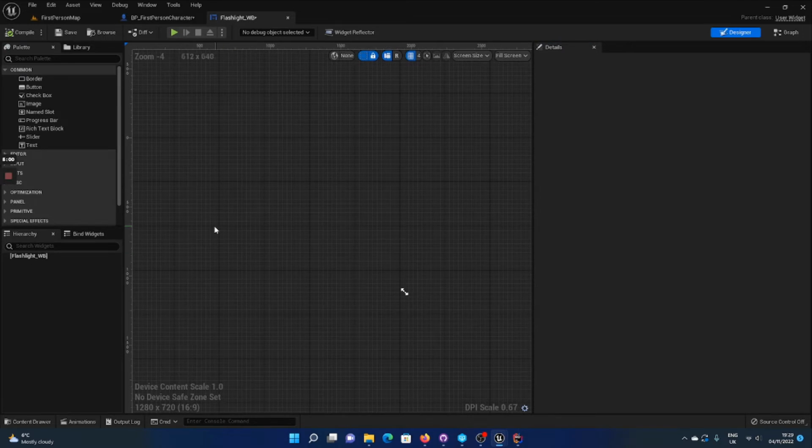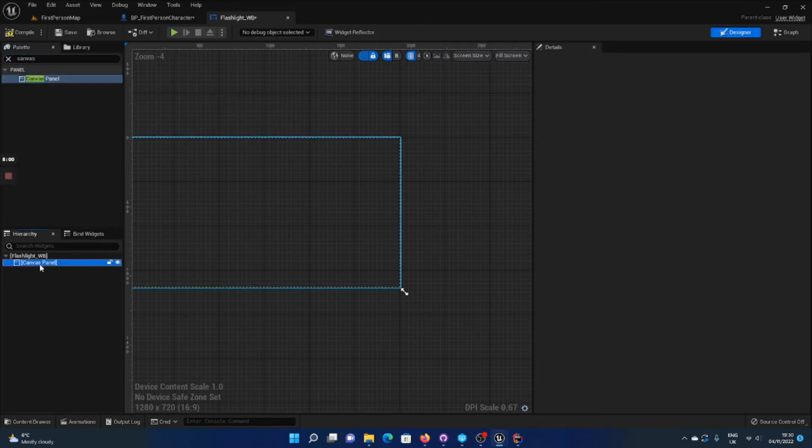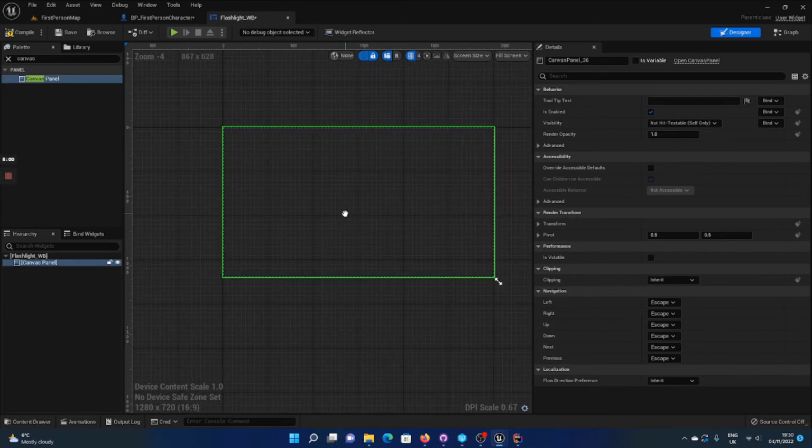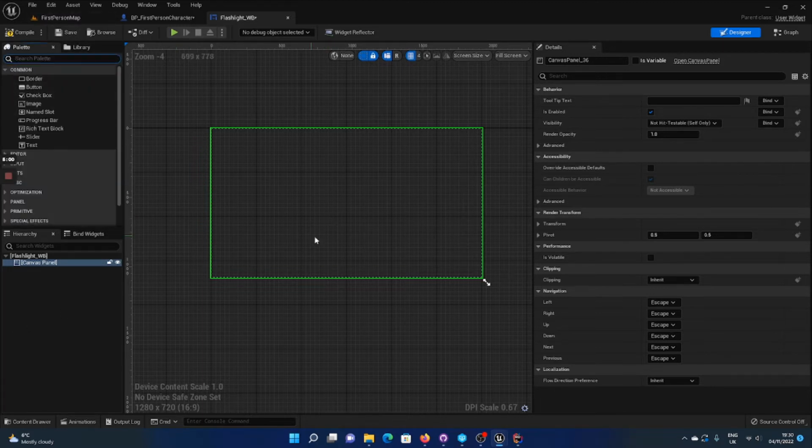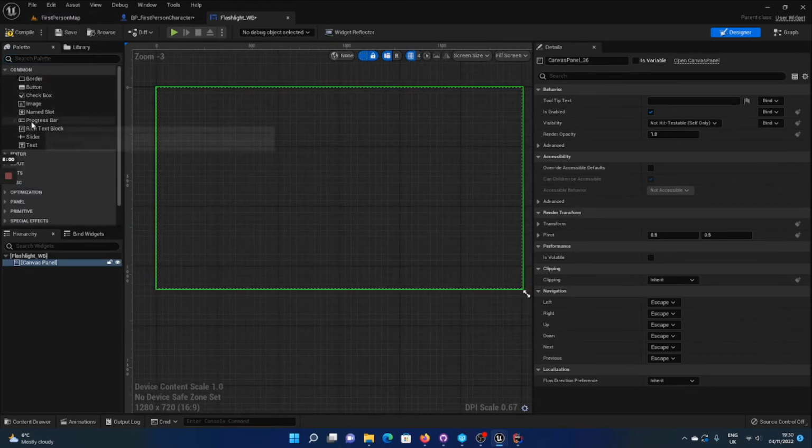Open this up. So what do we want in here? Well, we want to open up the panel here, or you can just search and look for a canvas panel. Normally you would have a master HUD widget, and then you would create a flashlight widget blueprint and that stuff, but this is just for basic functionality. I will go into further depth on how to create a proper UI in another series or tutorial. Stay tuned for that. But yeah, what we want is a progress bar.